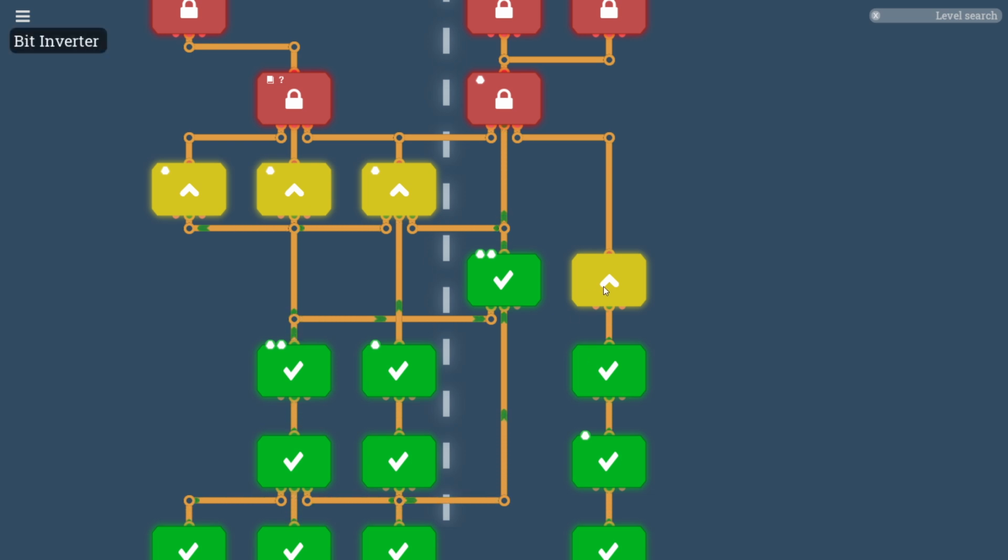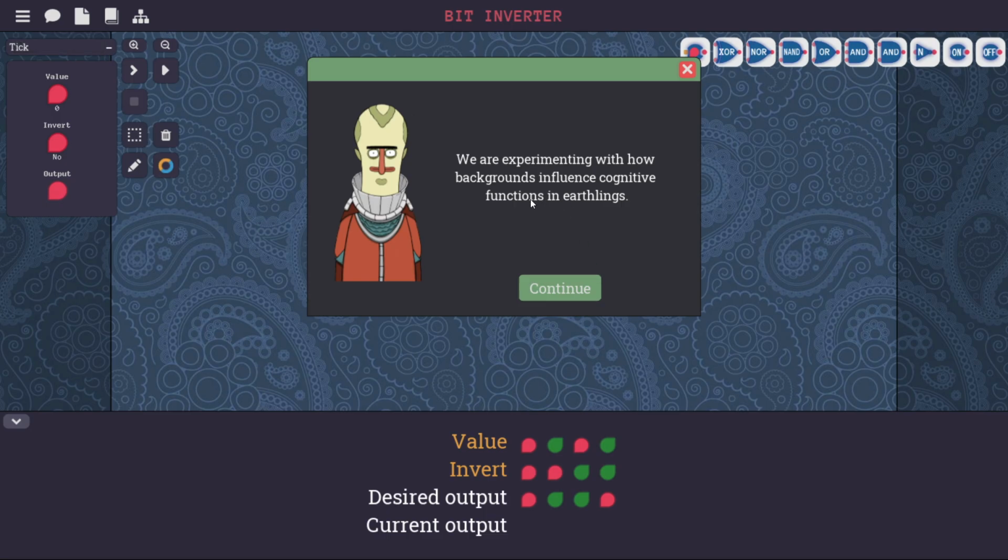The next level is a bit inverter. Okay. We're experimenting with how backgrounds influence cognitive functions in Earthlings. Okay, so I guess we do have a new nice background. So let's see if we're able to solve this level a bit faster.